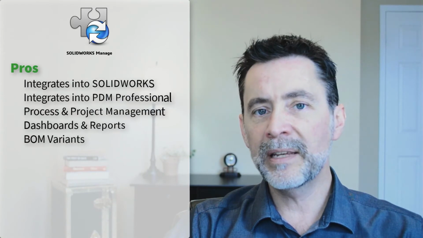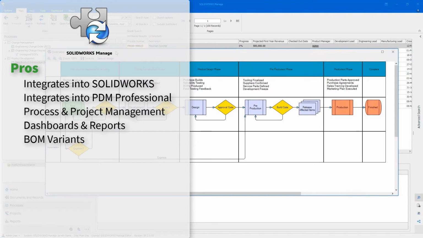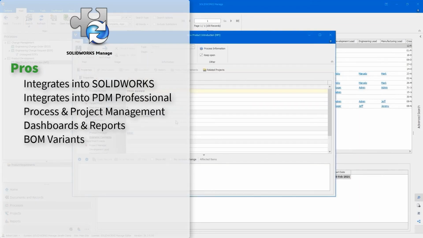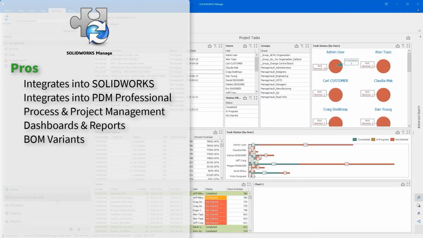So, SOLIDWORKS Manage. The pros are it integrates into SOLIDWORKS and PDM Professional, and it adds process management and project management capabilities. It can distill and display data through dashboards and reports from many different business systems. It's also very customizable, with very powerful bill of material management, like having BOM variants and different types, or even starting a new product from a bill of material.